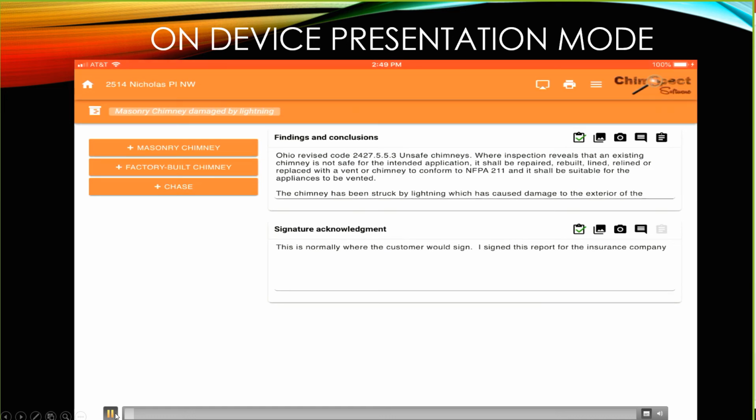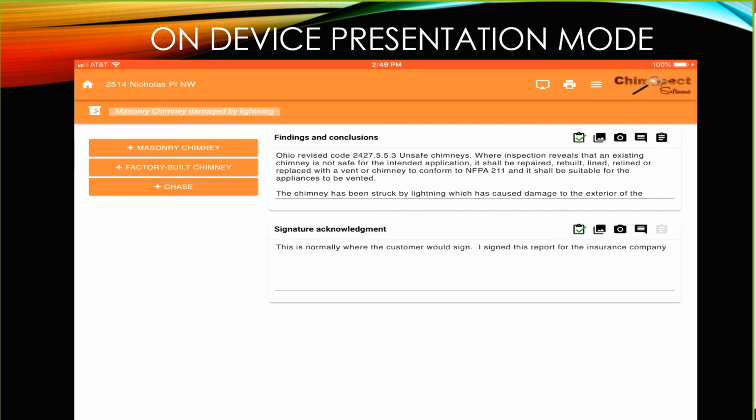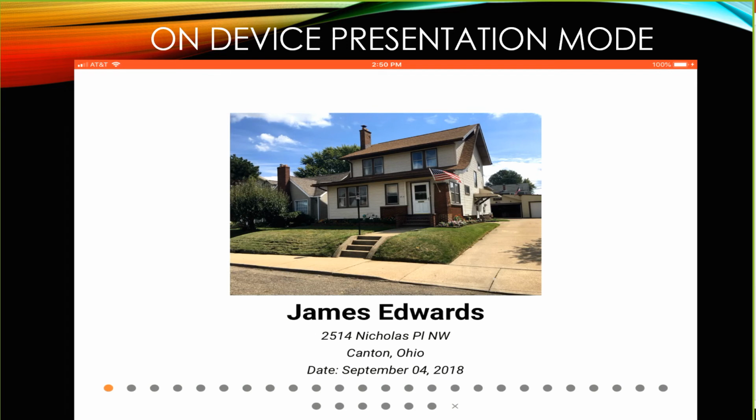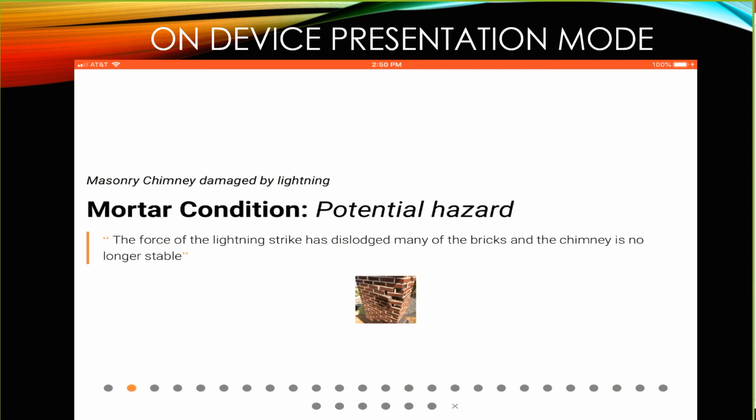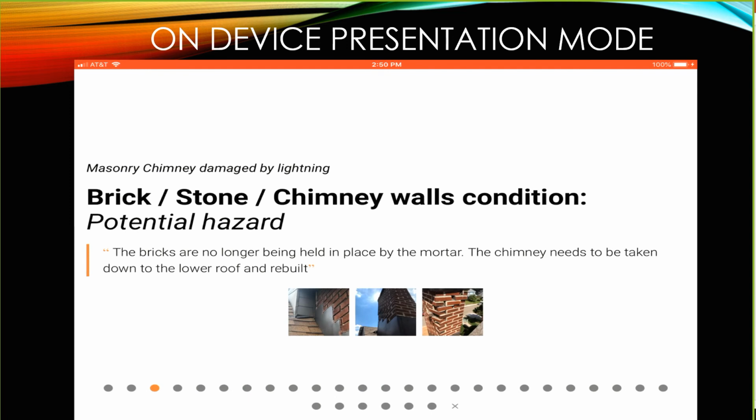We are going to look at the on-device presentation of your inspection report. If you go to the Chimspect logo in the upper right-hand corner, you'll see the three lines, the printer icon, and an icon that looks like a computer monitor. Click on the computer monitor icon, and it begins the inspection report. Every field that you wanted the customer to see, where you put in a green check mark in the box, is going to show up with its own page on your PowerPoint-style presentation.